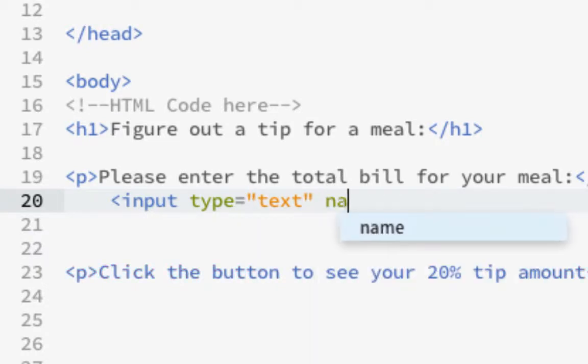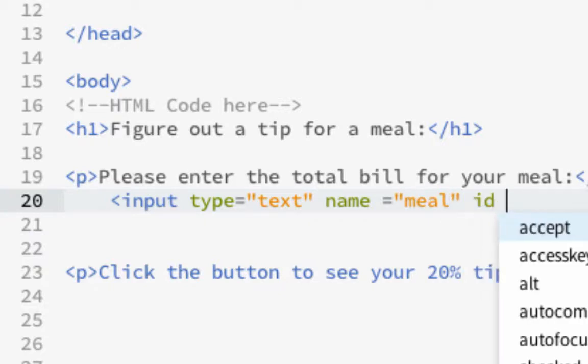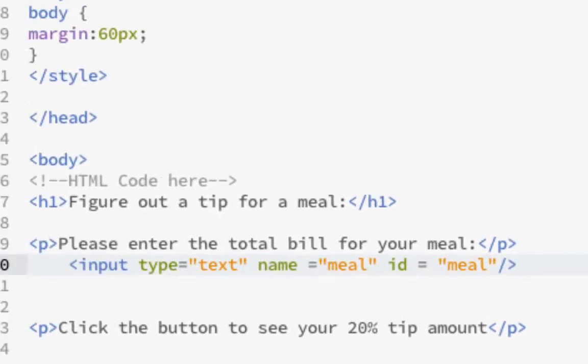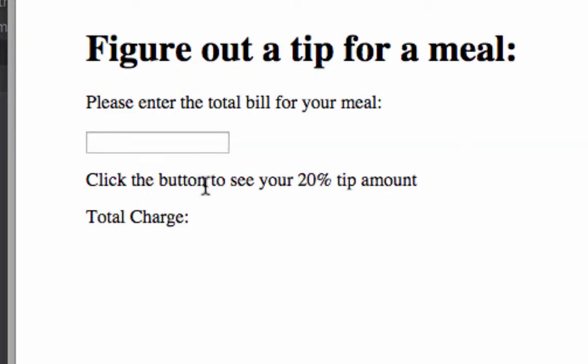And we're going to put 2 things. We're going to put a name, and the name is always going to be the same as the ID. We're not really going to use the name right now, but we're going to get used to using it because we're going to use it in the future. So the name for the first one, I'm just going to call meal, and then I'm going to put an ID called meal. And that's our first text box, but you want to make sure that you close it off. So it's self-closing. It has the slash and the closing bracket. If I save this and take a look at it, I'll refresh this, and there it is.